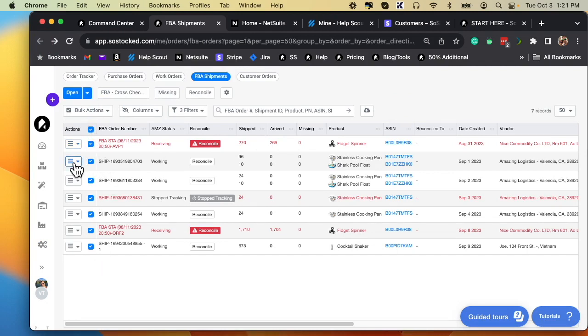Otherwise, you can do one at a time. Just come up here, stop tracking, wait a few minutes, go to the next one, stop tracking. Amazon just doesn't like a lot of API calls for the same issue at the same time.